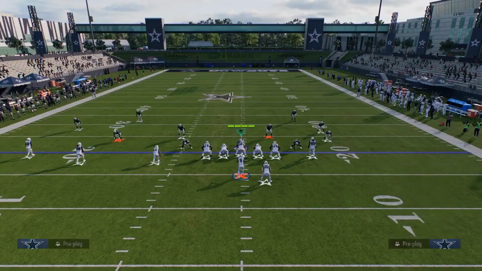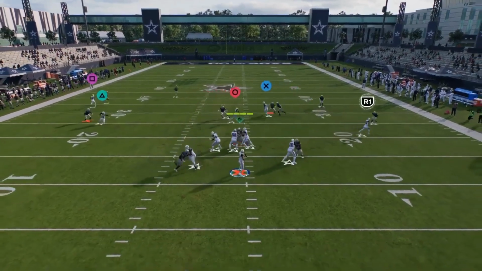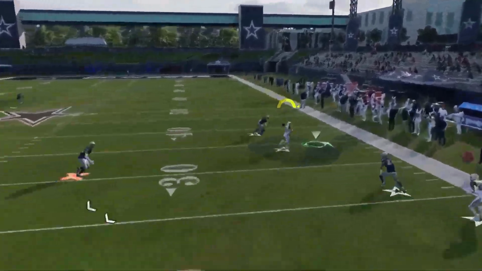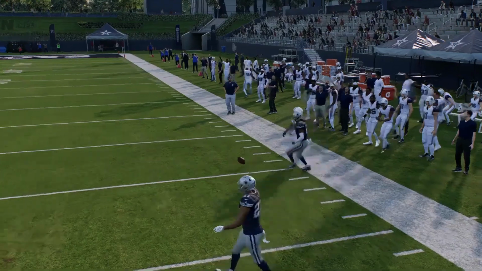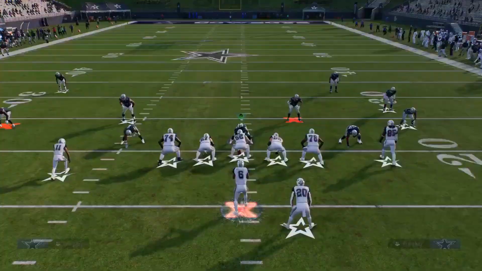I was talking about that a little bit earlier. So you see here, they're going to cut that tight end. If we wait on this, you can still throw that slant across that field. It's a really, really high level read to be able to make.